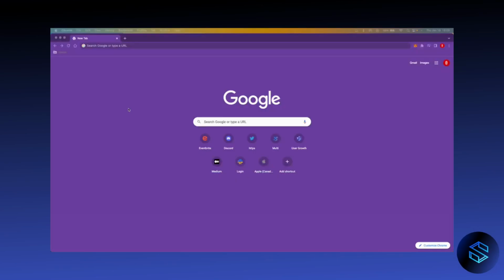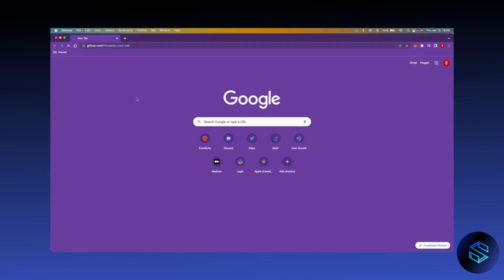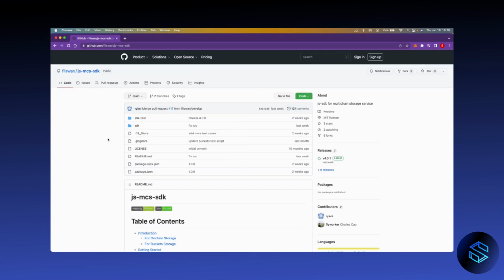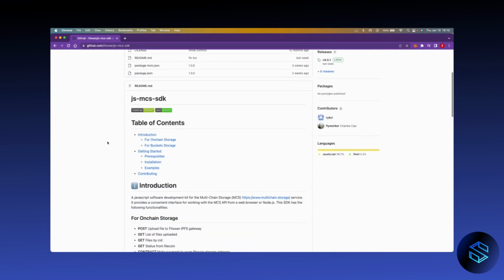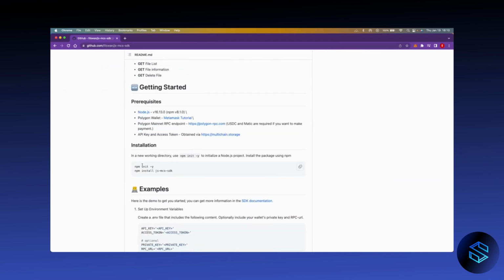Now what we are going to do is use the MCS SDK to upload files, create buckets, and all the things. First of all, what you need to do is go to GitHub FilSwan/JS MCS SDK. The link is in the description below. So what you need to do is go around the README, and let's start with the installation process, and I'm also going to explain the prerequisites.